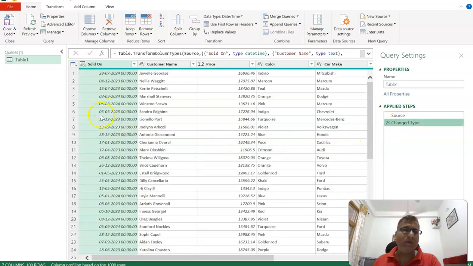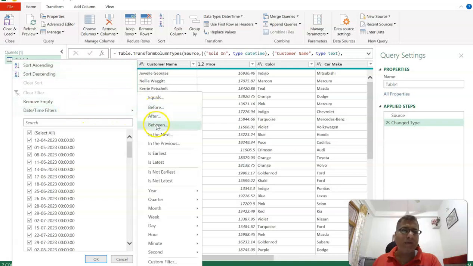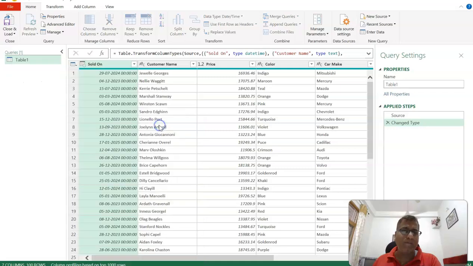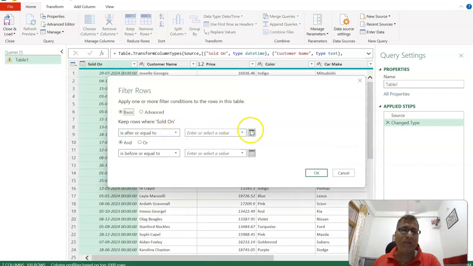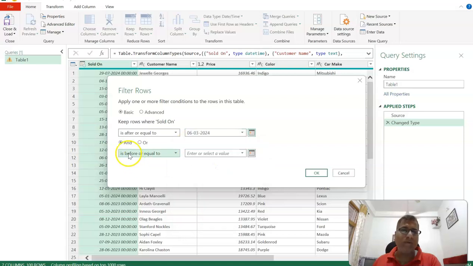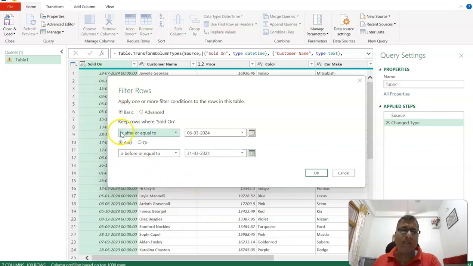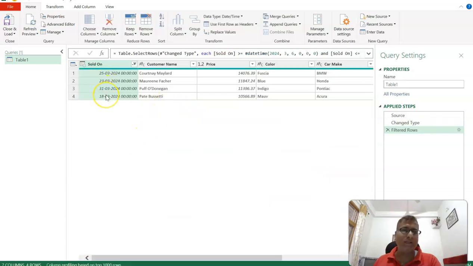And let's close it. There are a few options further. For example, you can make use of between as well. So for example, you wanted to see only the data from let's say 6th of March till let's say 31st of March. What you're selecting is is after or equal to 6th of March and is before or equal to 31st of March. So that data should be visible like this.